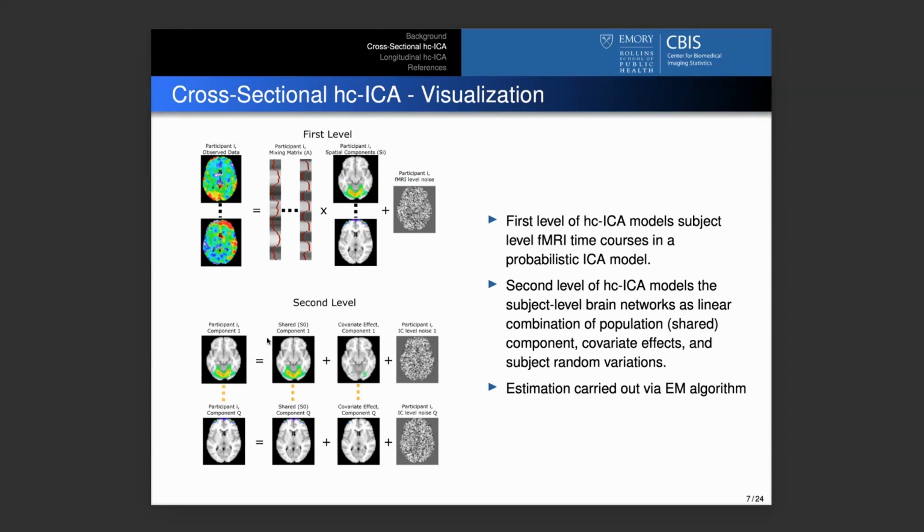Now, the second level is where we need to really think about the model specification. In the second level of the hierarchical ICA approach, we write these participant-specific spatial components, so these subject-level brain networks, as a linear combination of a set of shared components and a set of covariate effects. You can think of these shared components as being like the population-level network. So this would be things like the default mode network or the visual network that you're probably already very familiar with. And then these covariate effects are going to capture how different things, like age or Alzheimer's disease, are associated with changes from this baseline population-level network.